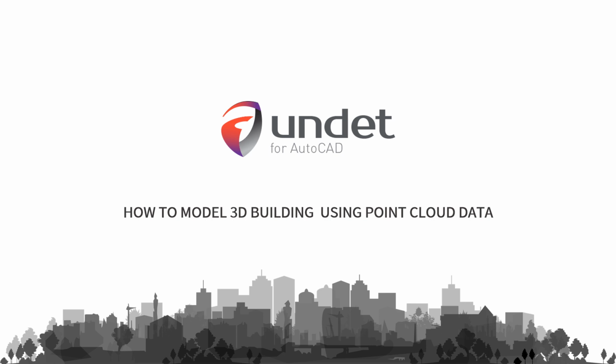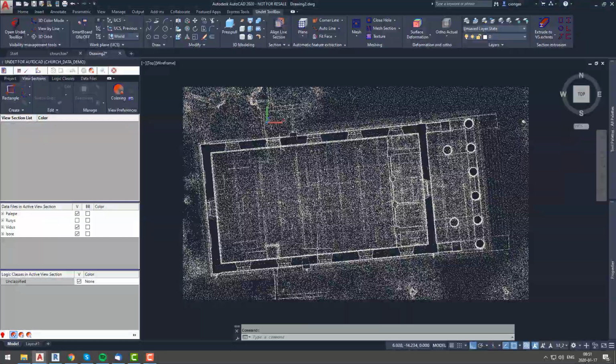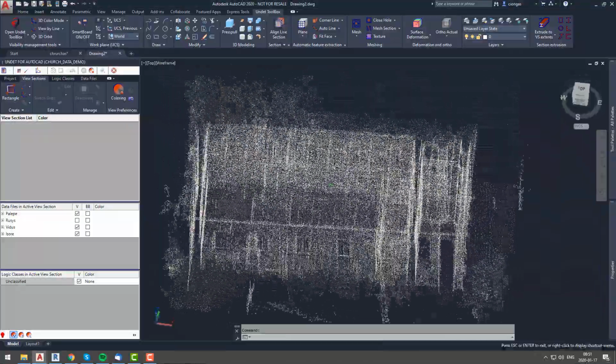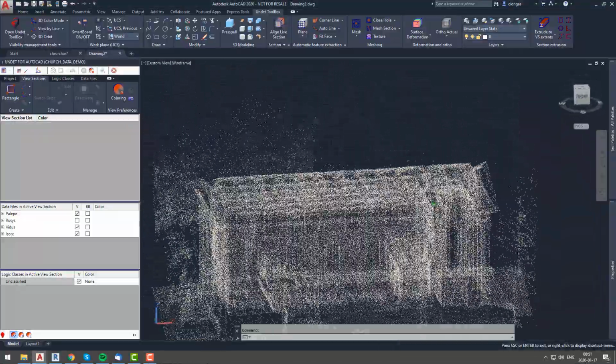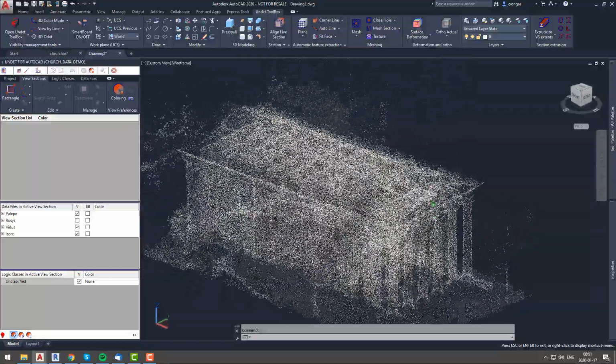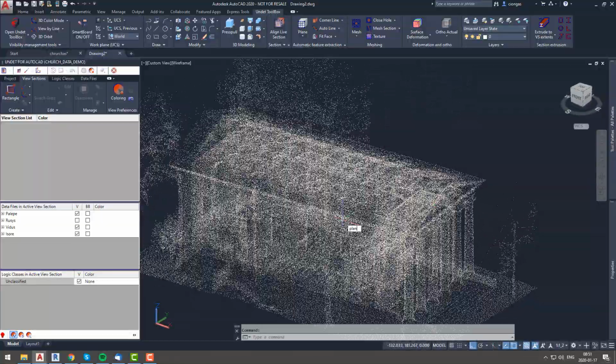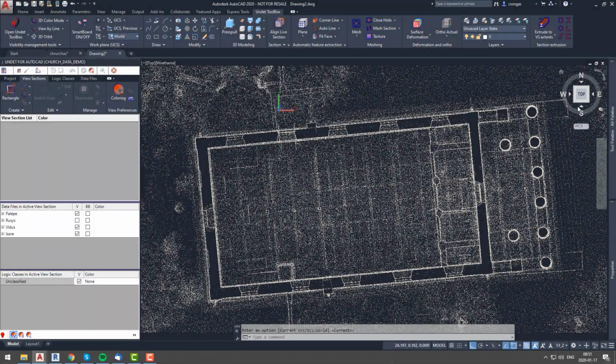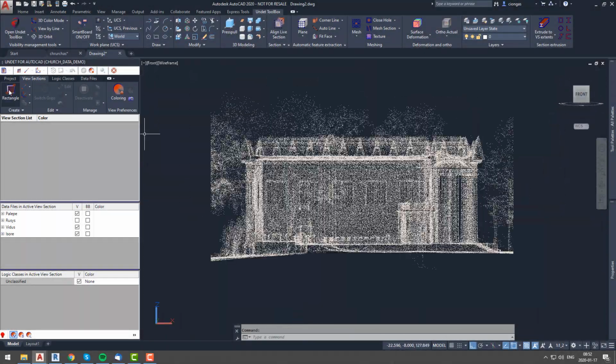In this video we will show you how to make a 3D building model using Undet for AutoCAD and point cloud data. Here we have an Undet project of a fairly regular rectangle shape church, which is perfect for basic 3D modeling demonstration. We will start from building walls.